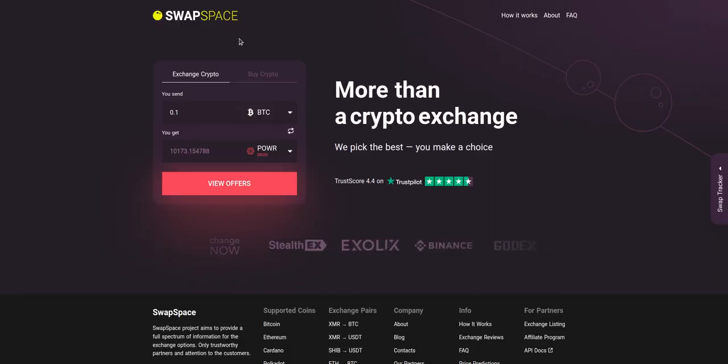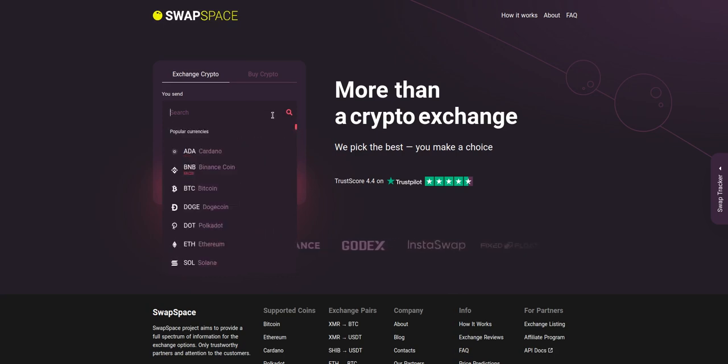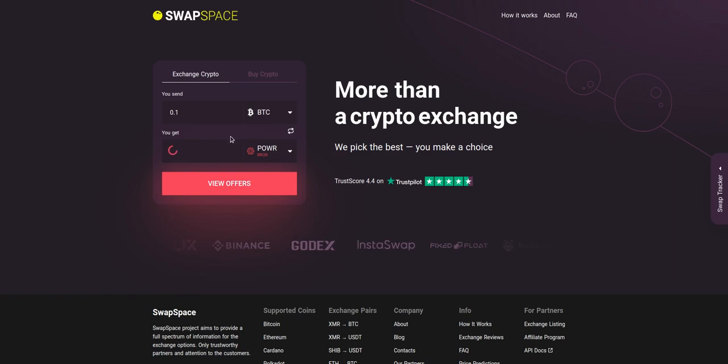In this video you will know how to exchange BTC to POWR with our service in just a few easy steps. On SwapSpace homepage, choose the currency you are willing to swap in the You Send section. Pick it in the drop-down list or use the search bar. Just start printing the name or ticker of the cryptocurrency.